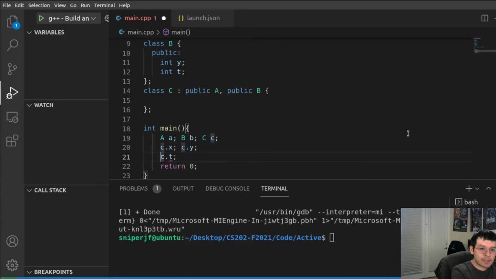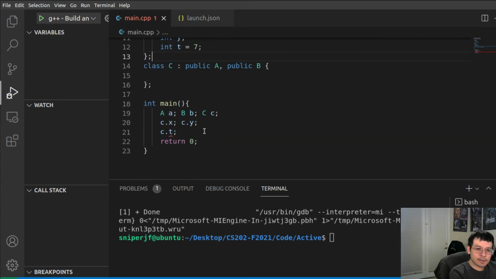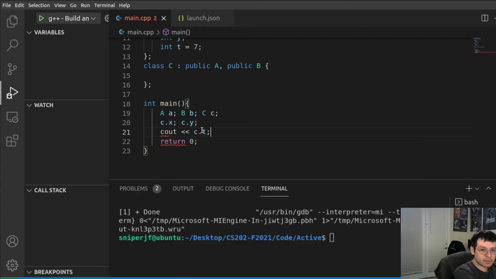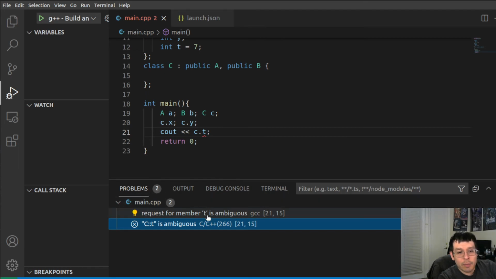This time, let's actually put some numbers in here so that you can see. You're like, which one is it going to print? Well, neither, actually. It's going to give us an error, because it's going to be confused. It's going to be like, which t are you talking about? Request for member t is ambiguous.